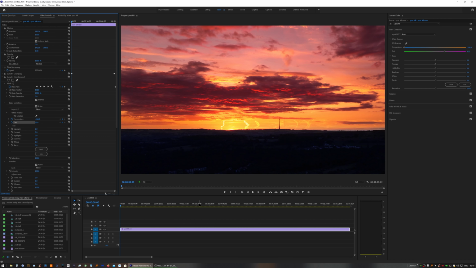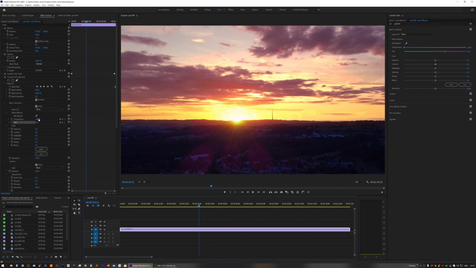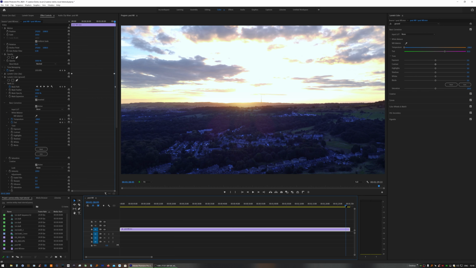Now at any point when we move, if we adjust any of these, it automatically sets another keyframe, which I'll delete because I don't want it there. So I'll carry on the adjustment for temperature at the end of the video. Now, as soon as I move that, you see a keyframe appeared. And I want the ground to go from that nighttime bluey look to a little bit of a warm look. I think about there. Looks good to me.